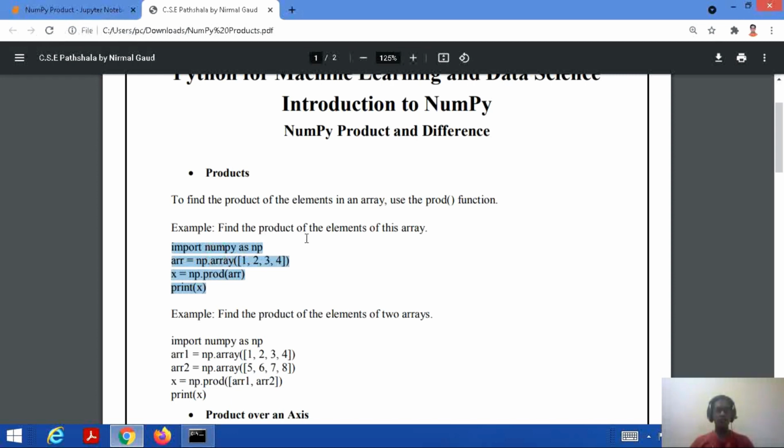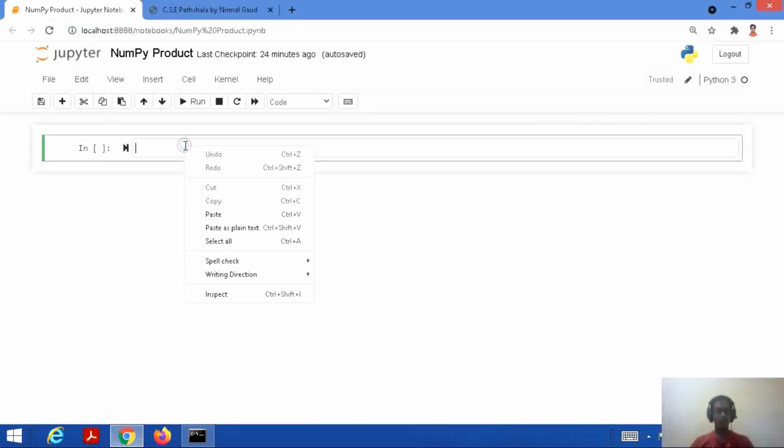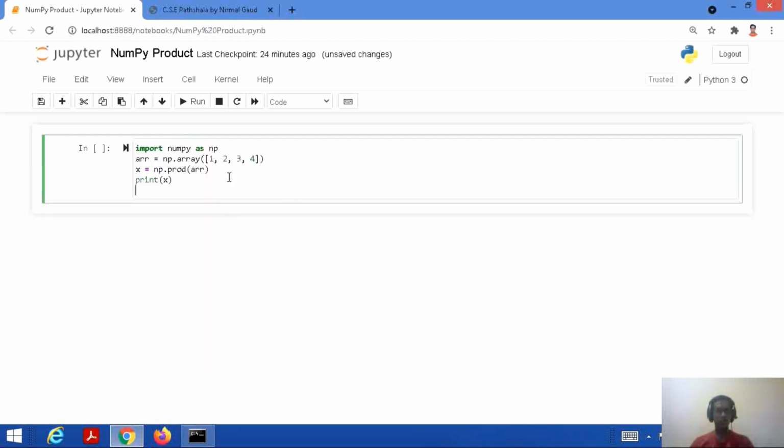So we need to find the product of the elements of an array. Okay, so let's implement it here. Import numpy as np, arr equal to np.array 1, 2, 3, 4. That means here we are having 4 elements and we are defining a numpy array arr. Then what we are doing? x equal to np.prod, that is numpy product. So np.prod arr. Okay, and then we are printing the value of x.